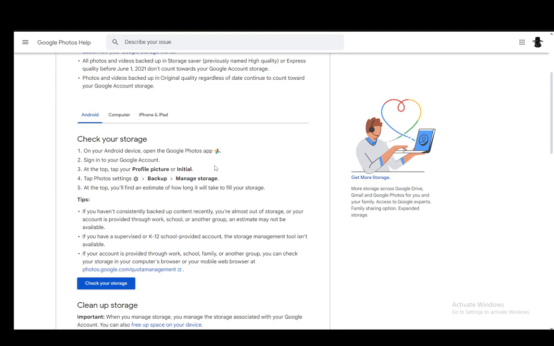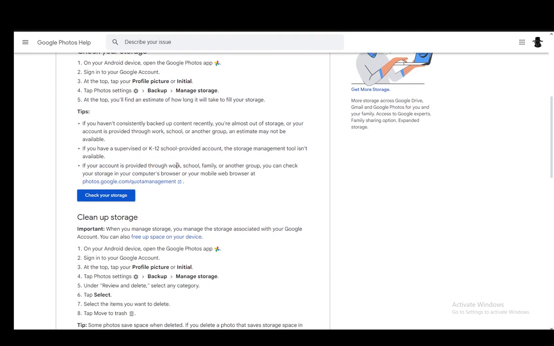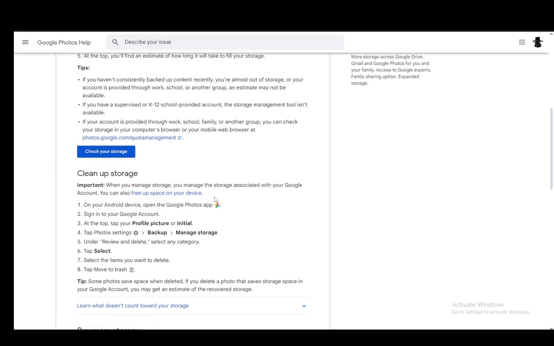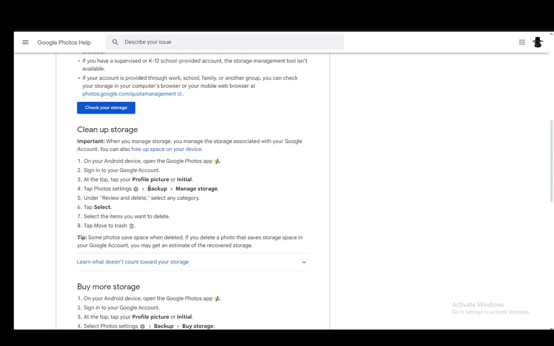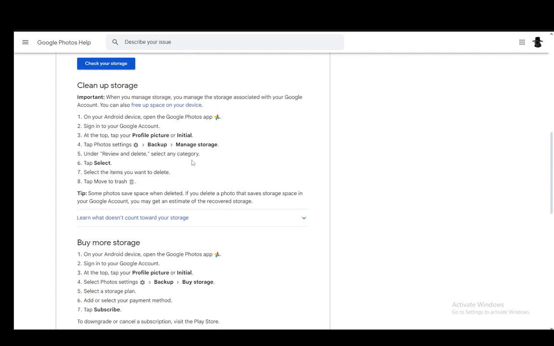Now, if your storage is filled up, you can either clean it up. You just need to, again, go into your app, log into your account, go into your profile, go into manage storage through backup, and then under review and delete, you can select any category and then tap select. Then you can select the items that you want to delete and then tap move to trash, and then you can delete the photos completely.